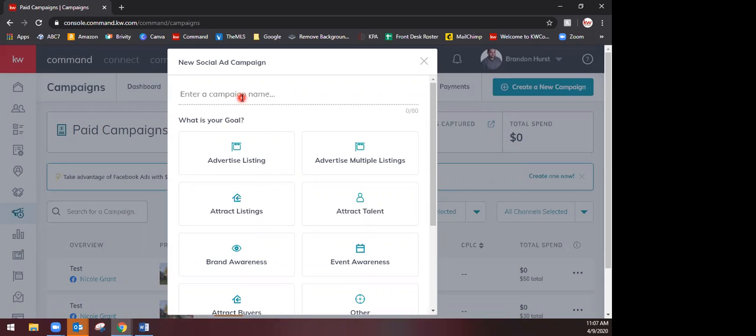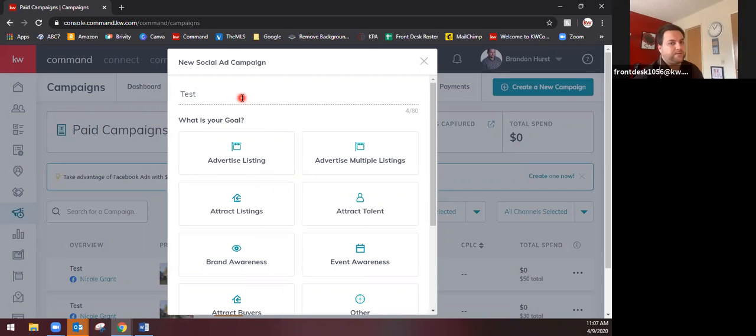And so I'll put test, but for you, you put whatever makes sense so that you can organize this ad. So if it's your farm area or a specific type of Facebook ad, you'll want to put that as your campaign name. It won't show anywhere except for you. This is for your purpose here.